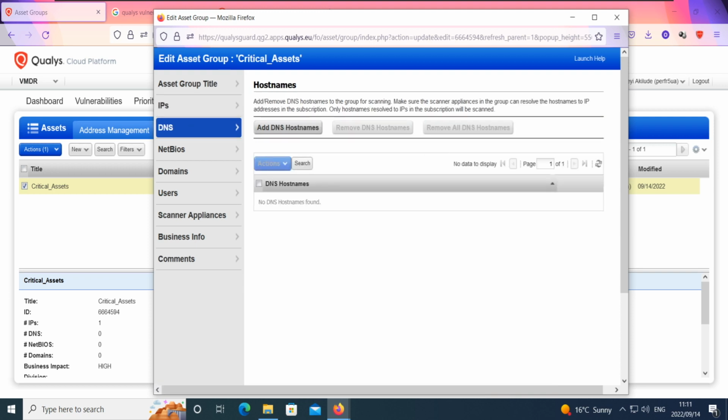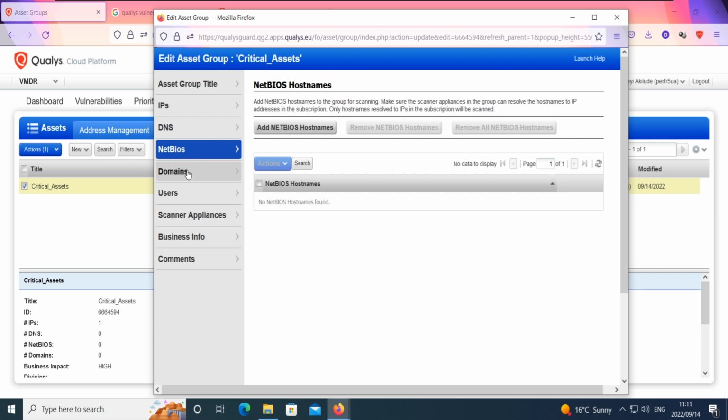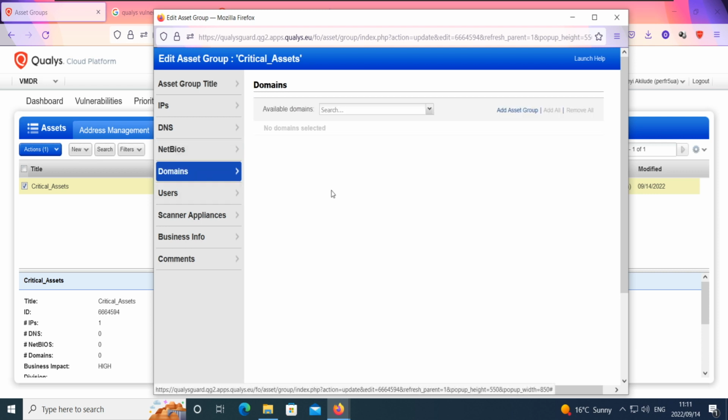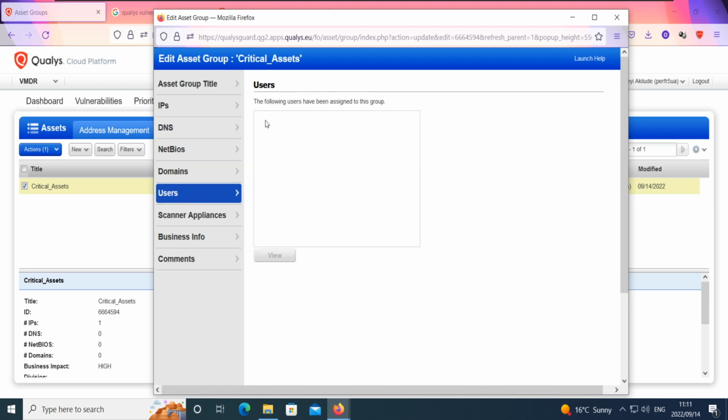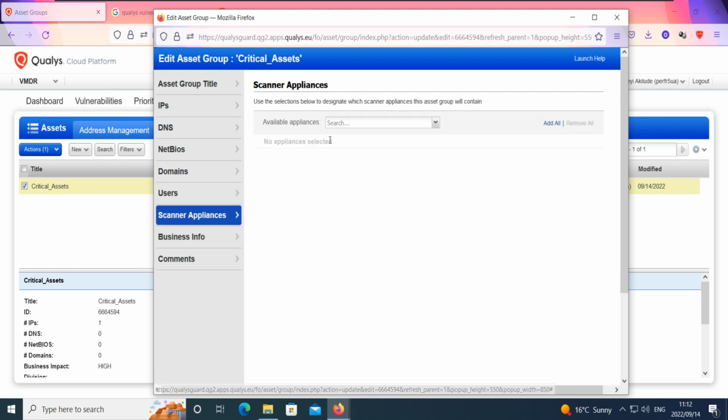then you can provide the DNS name, NetBIOS name, domain name for that particular asset group, and then you can have users assigned to this group based on the users we have that have access to this cloud platform. Then you can also use specific scanning appliances to scan these critical assets. So let's say we want to use my virtual scanner. I can use this virtual scanner to scan hosts in this critical asset.